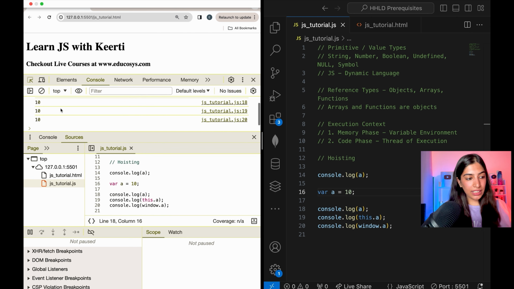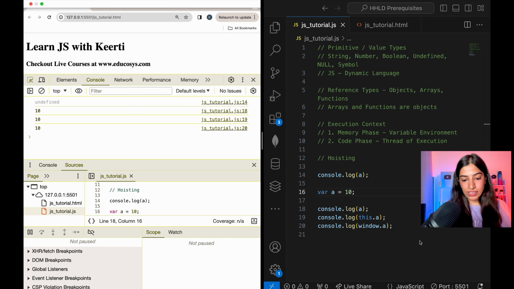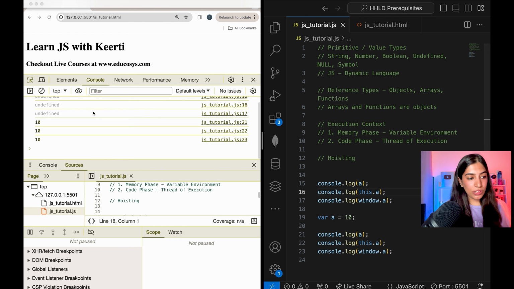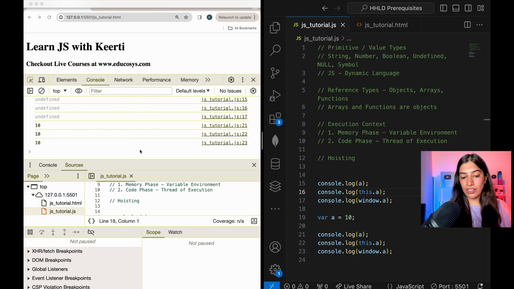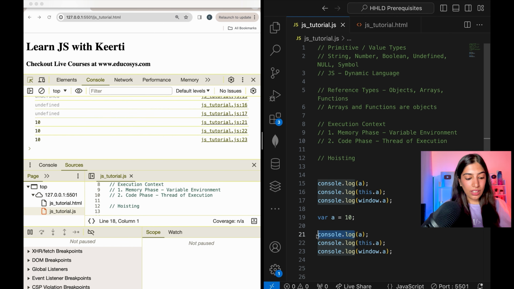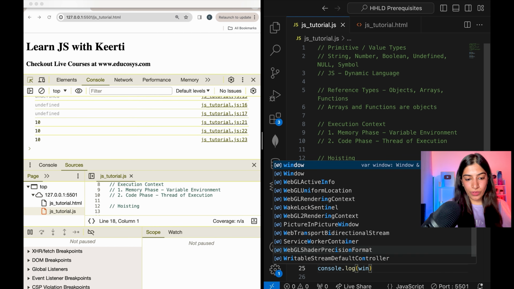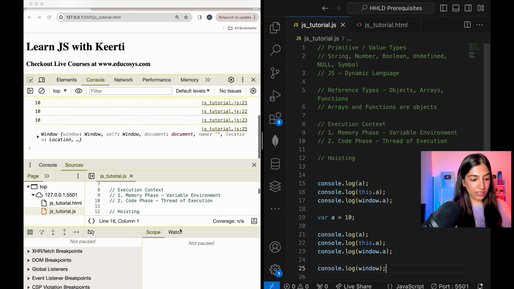Here you can see it is undefined, 10, 10, 10, right? And here you can see clearly. Similarly, if I put this entire thing before, here you will be able to see undefined, undefined, undefined, 10, 10, 10, right? So all of this is undefined. You can also actually log this window and see.